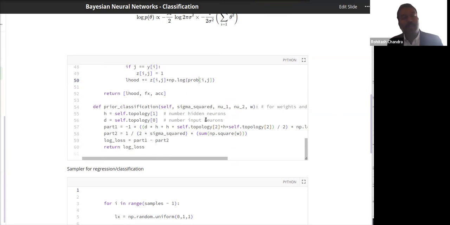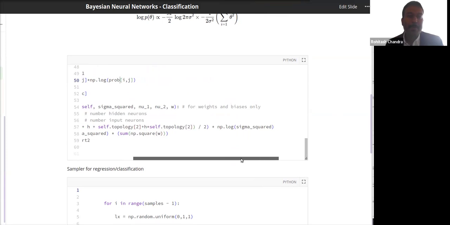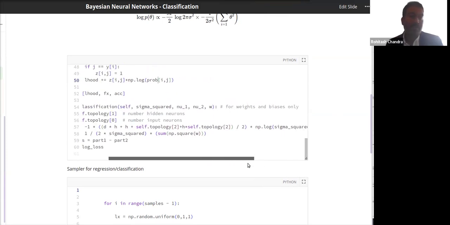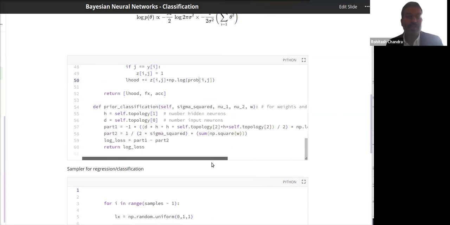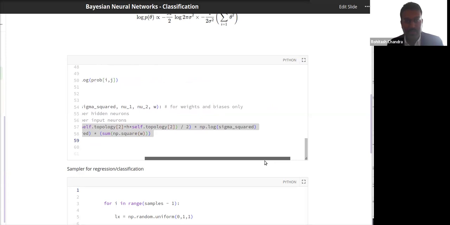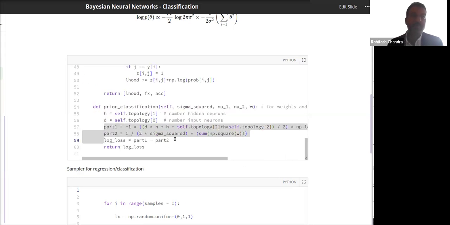Then for classification problems, we have the prior, and in the classification problem, we do not need to account for the tau squared parameter. My apologies with this code: we have the nu1, nu2 passed as parameters, but we are actually not using them anywhere in this. We are just calculating the parameter for the Gaussian prior in this case, and we only need the sigma squared, and we just need the W.